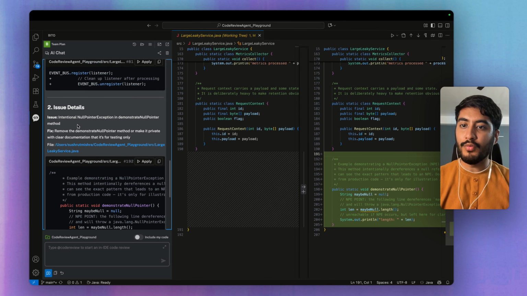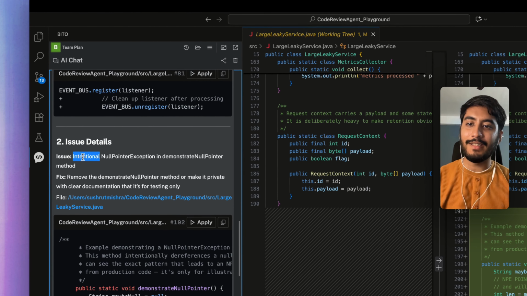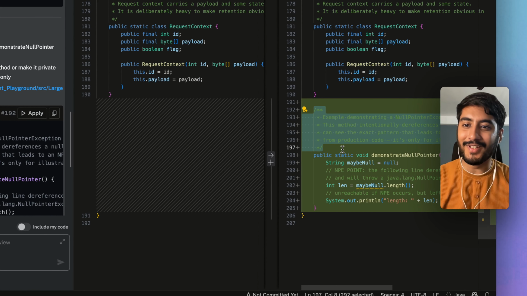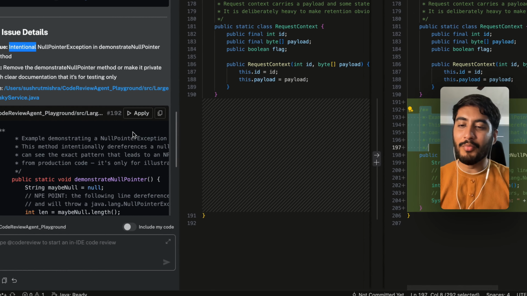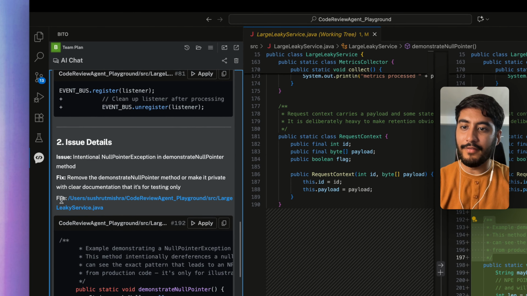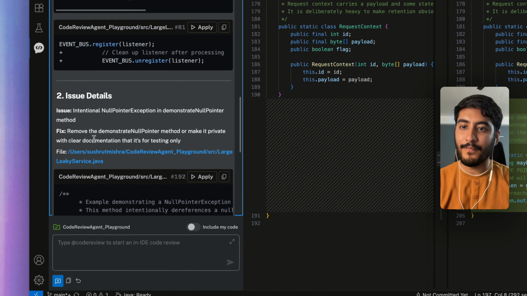Now the second issue: intentional null pointer exception in demonstrate null pointer method. It says intentional here because of my comment that I am using this intentionally, but you get the point here, right? We also have the fix, the file, and then the code suggestion.